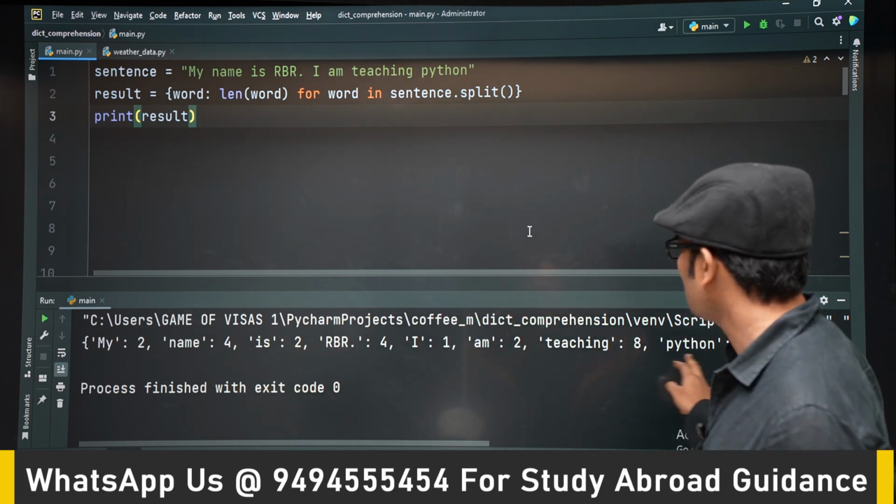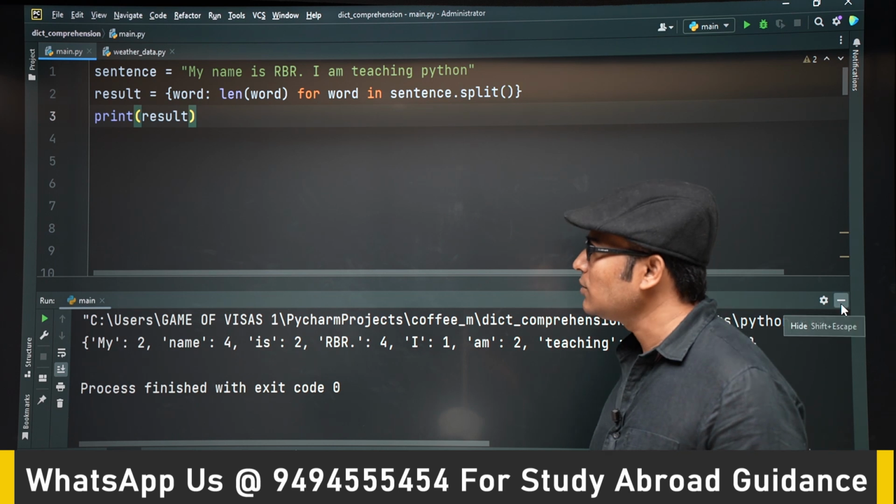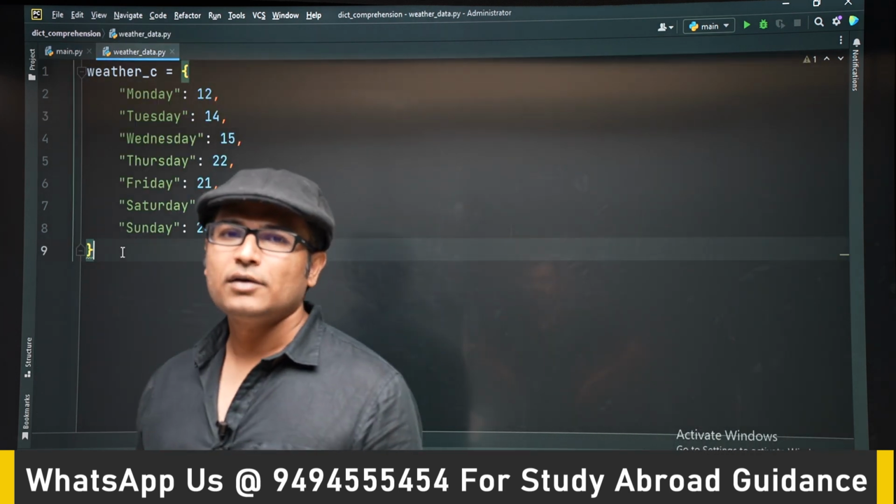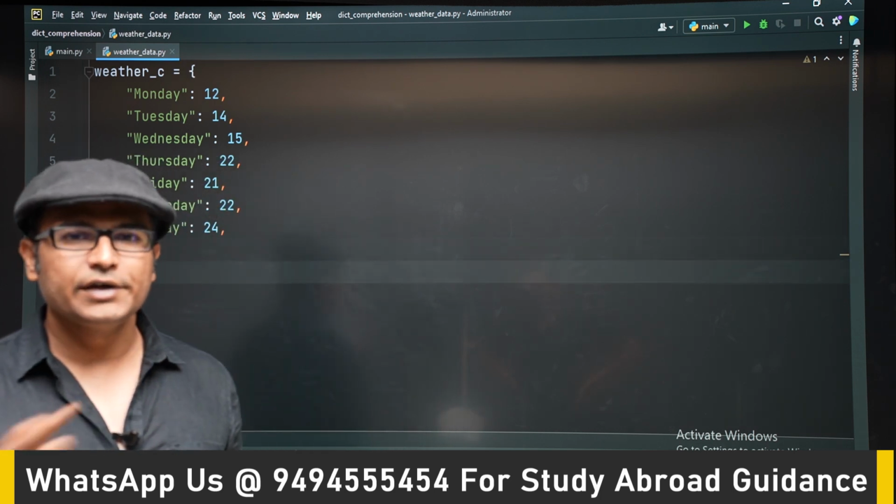Now you can see that the word and its length, word and its length, word and its length, all of them are there. Okay. Now let's try to take Celsius data, which is in a dictionary, and convert it into Fahrenheit.